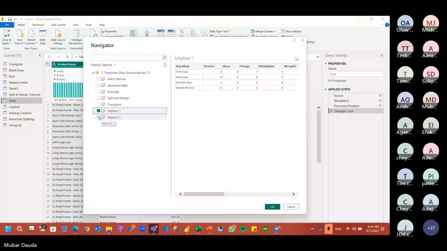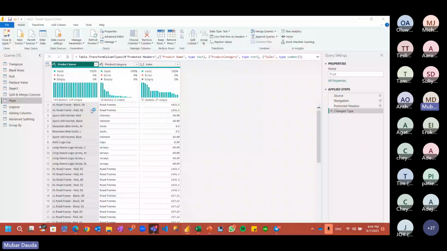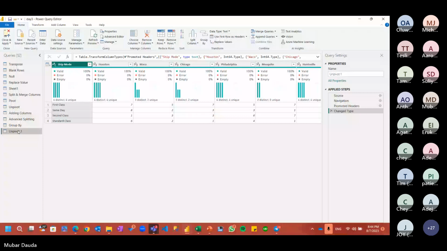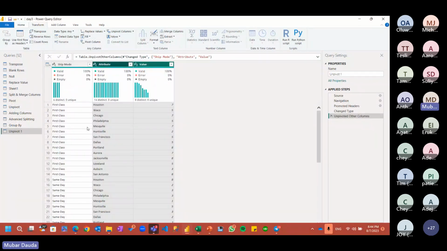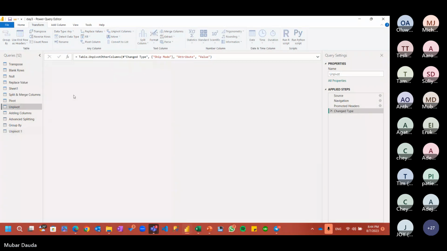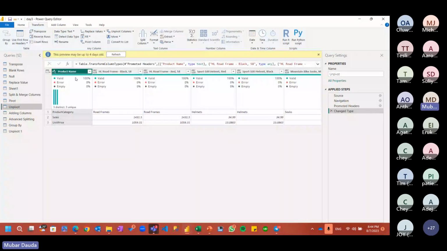So for this now, what to do is to just come here now and I'll say, you know what? Come to Transform, Unpivot Other Columns. Can we see this now? Same thing we are having when I unpivot this too. But because I have this one that doesn't contain data, I need to remove this.